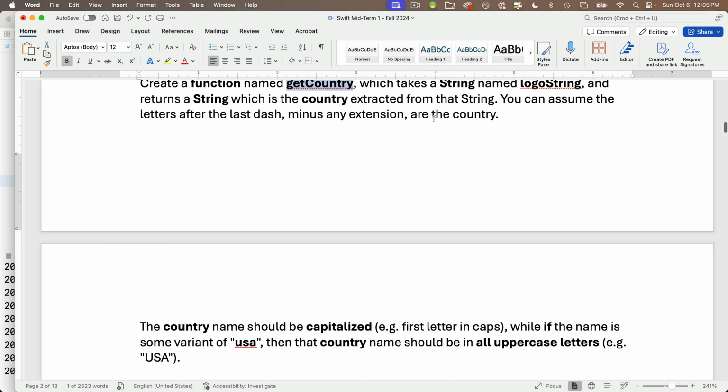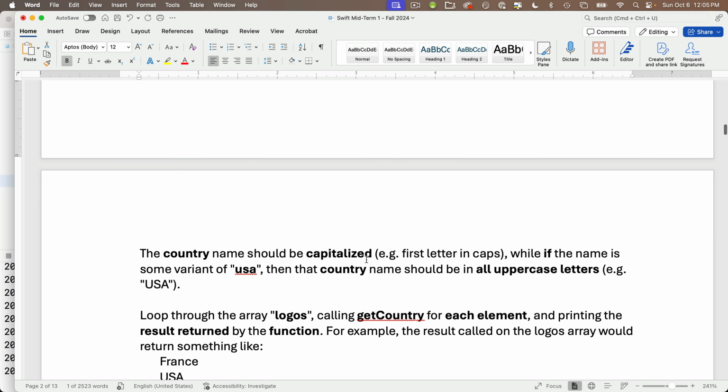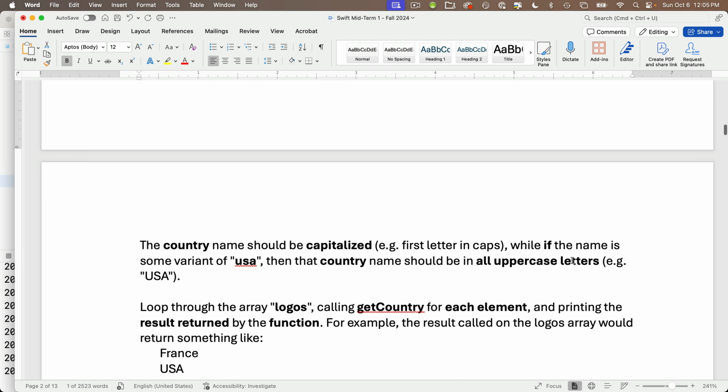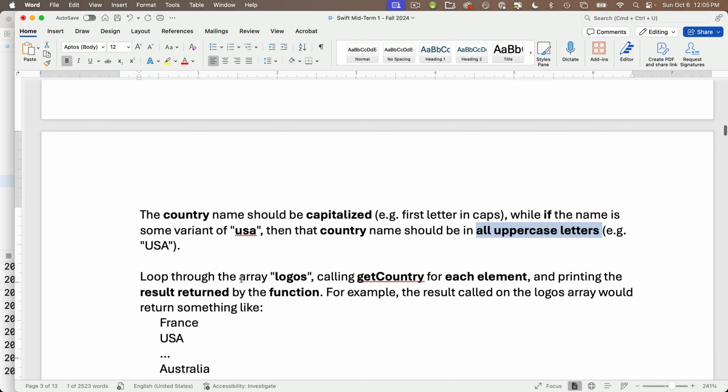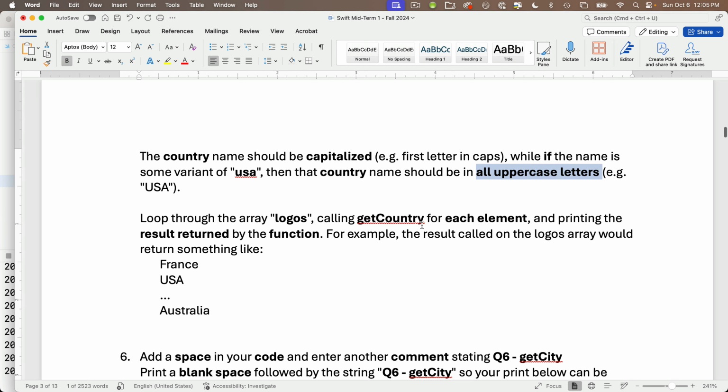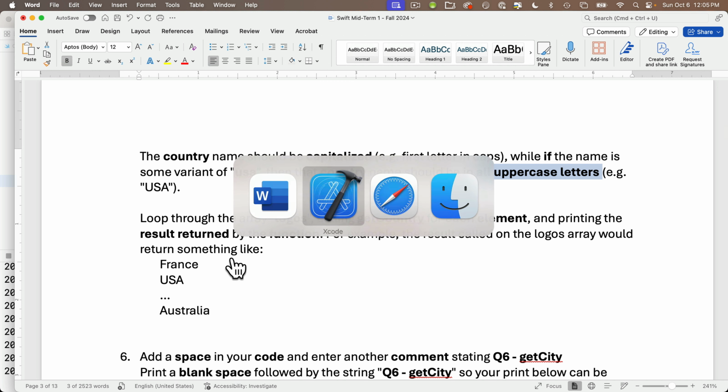Now I also mentioned that the country name should be capitalized, meaning the first letter is in caps, while if the name is some variant of USA, then that country should be all uppercase letters, like USA as I show here. So you want to loop through the logos, calling getCountry for each element and printing them out. I show you what they should look like below. You can see every country starts with a capital letter except for USA, which is all caps. So this sort of combines results from the two prior questions.